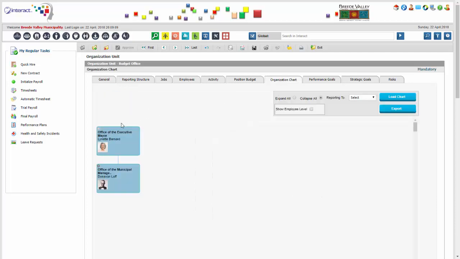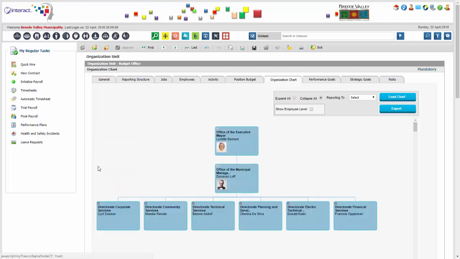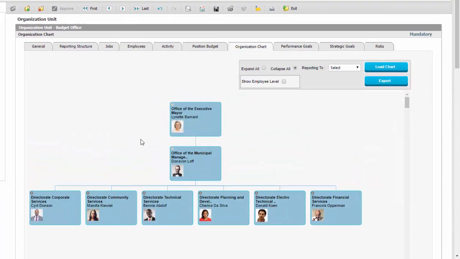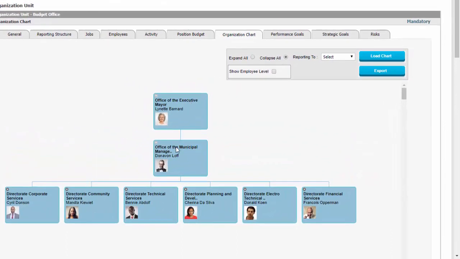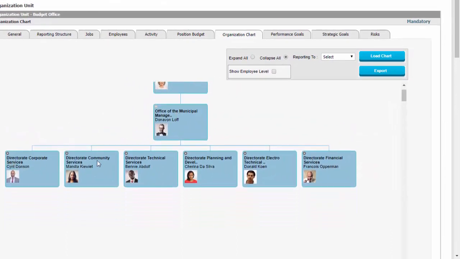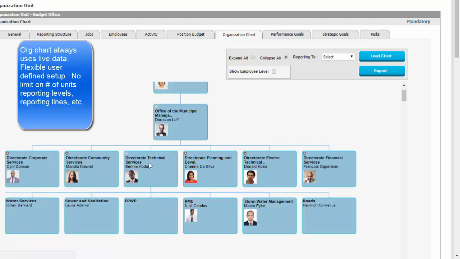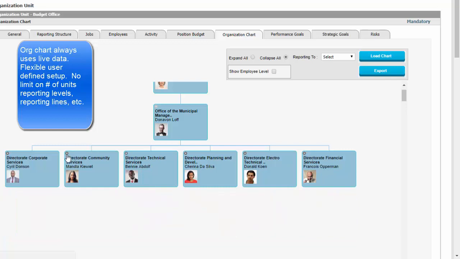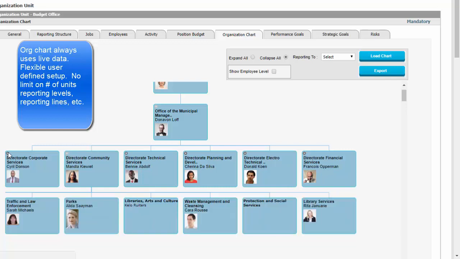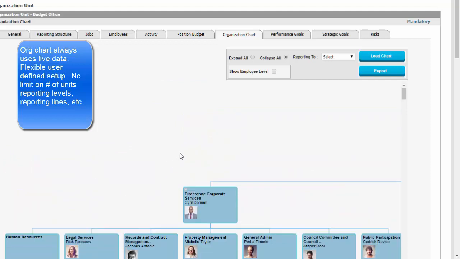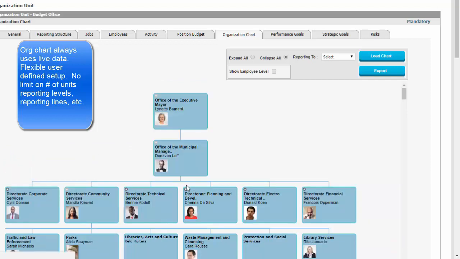Then you have the organization chart. So the organization chart is automatically created based on the setup that we have. And here you find we have the mayor, we have the municipal manager, and then we have the directorates for corporate service, community service, and so on. So there's just some examples right here. Technical services. If I want to look at the community services and the corporate services, I see the detail here.